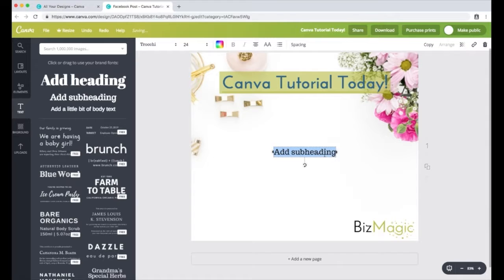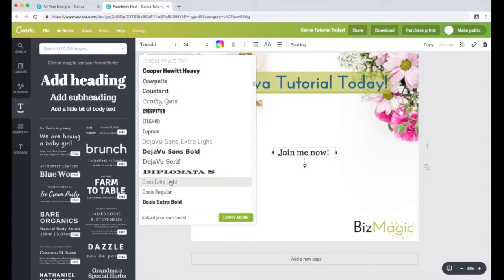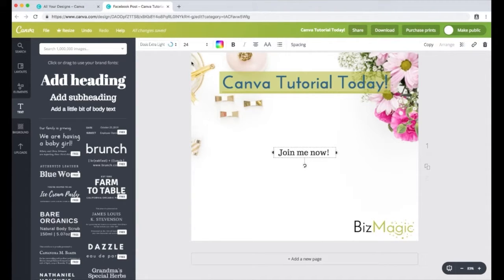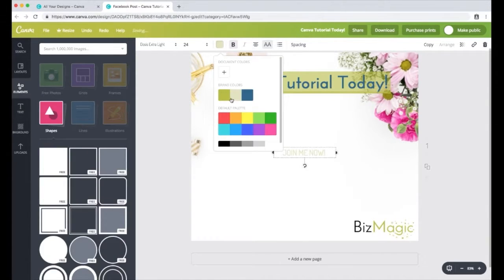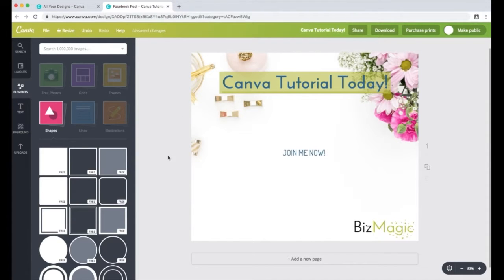Text. Let's just say, join me now. I'm not really posting this. I'm just kind of giving you a tour here. All right. Getting it centered. Whatever you want to do. Again, you can pick whatever font you want. Let's make this one in the center and all caps. Okay, so there you have it.